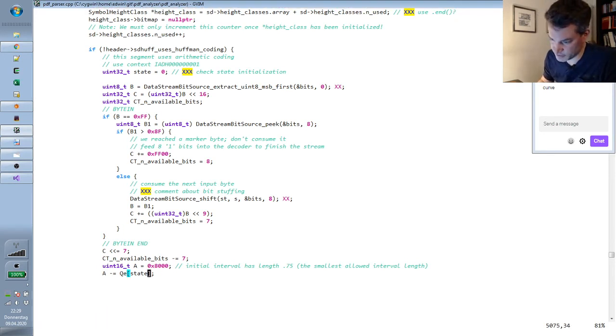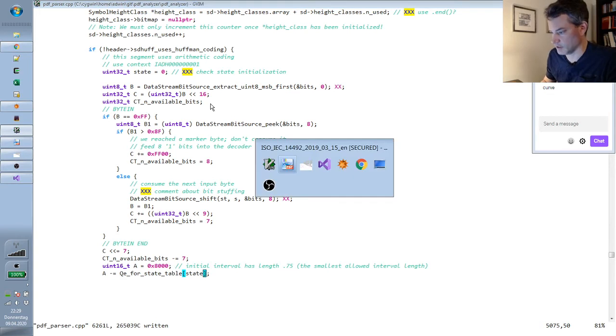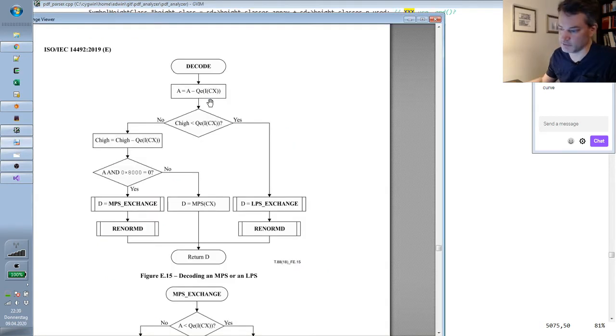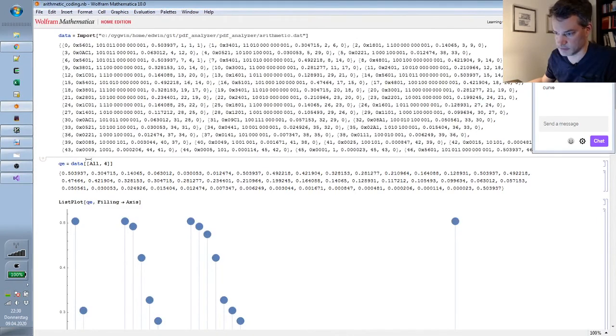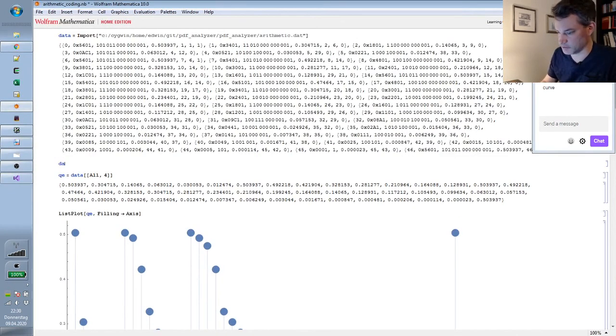And we will need a QE table. Or let's call it QE for state table or something. And this will be one of the columns in this table that I copied from the standard.